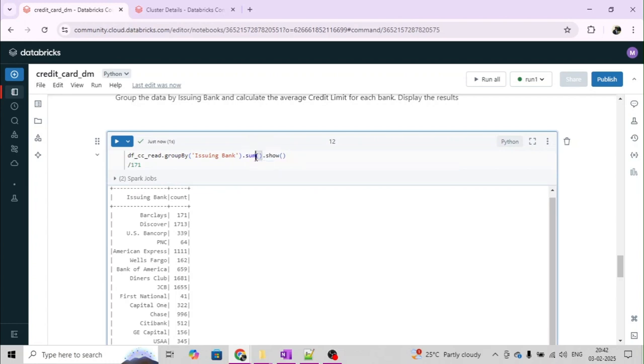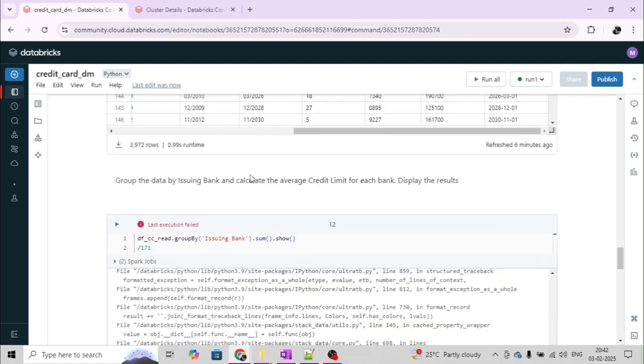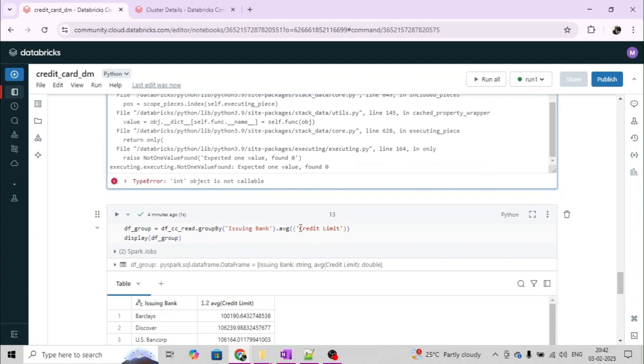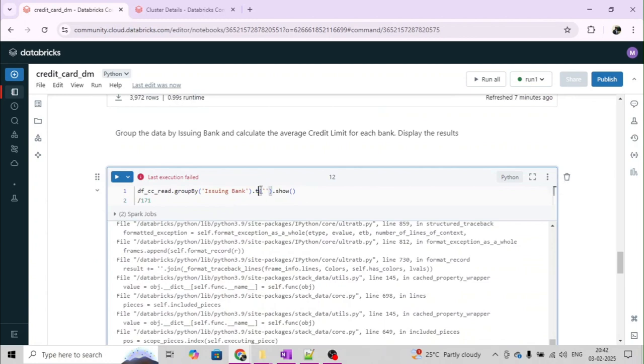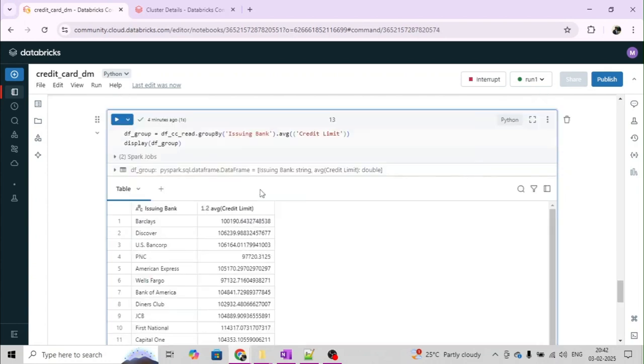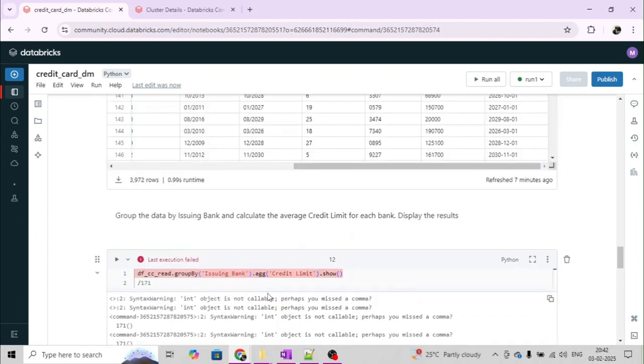And this is the sum, right? Where is sum? Since it's sum, I think we have to pass the column name. Let's pass the column name for sum or total. We have sum or aggregate, so let's use AGG. We have aggregate and put the column name. I think this one is making some problem.